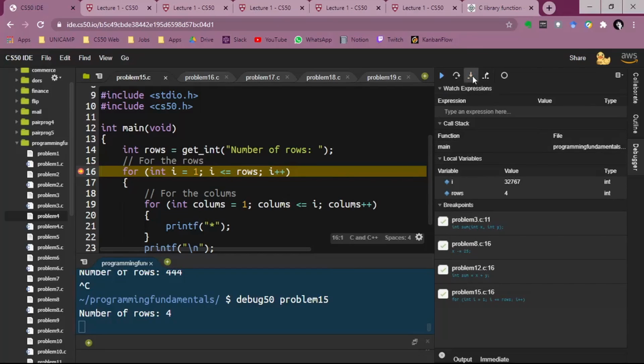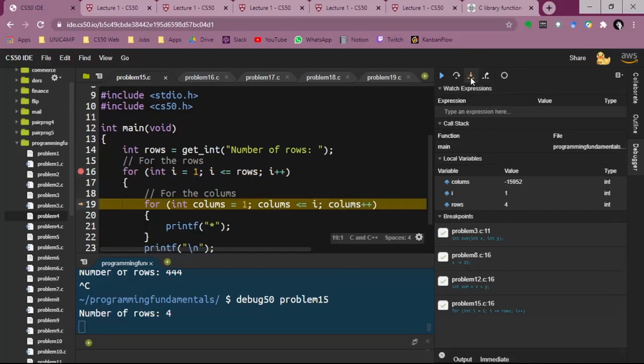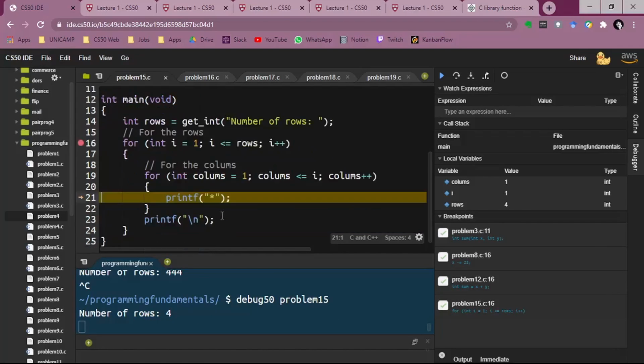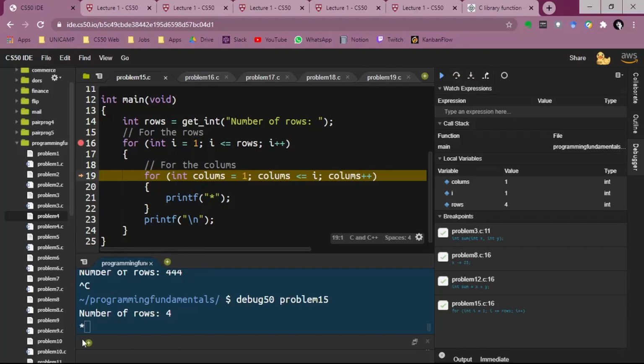This is the first iteration here. We have here rows equals 4 because it's the input that we give. For the first iteration, i equals 1. So with i equals 1, we're going to enter this for loop here, and we see column equals 1. So in the first iteration, is column less than or equal to i? In this case i is 1, so both of them are 1. So what is it going to print? Just a star. Okay, so we see here it prints just a star.